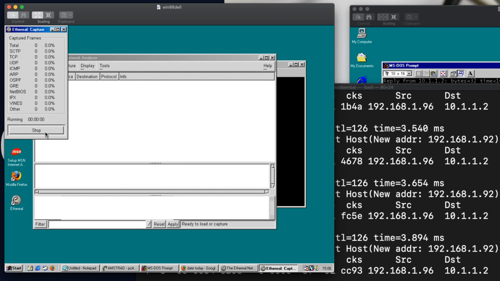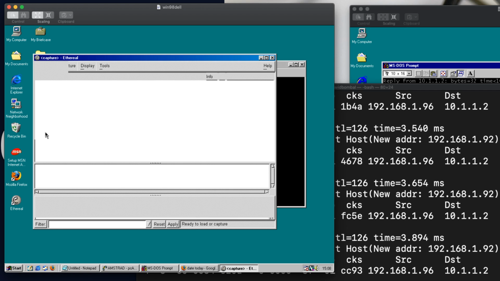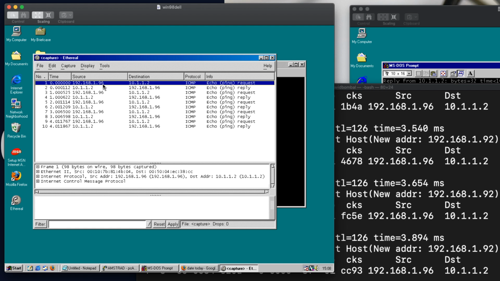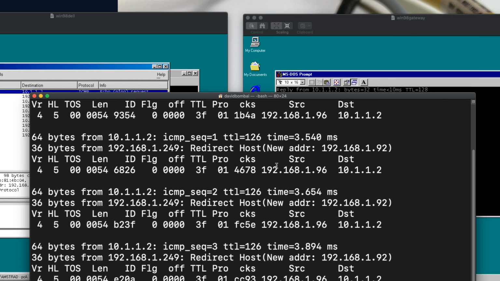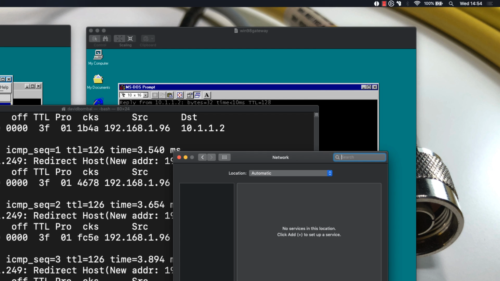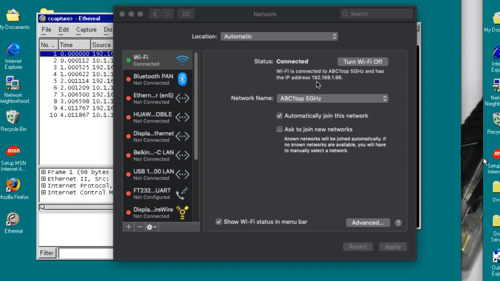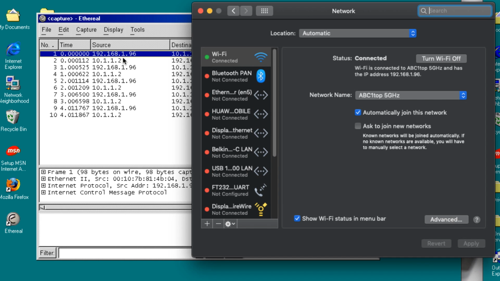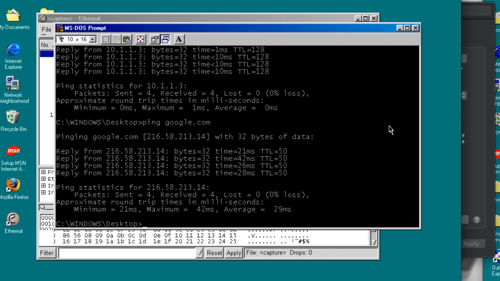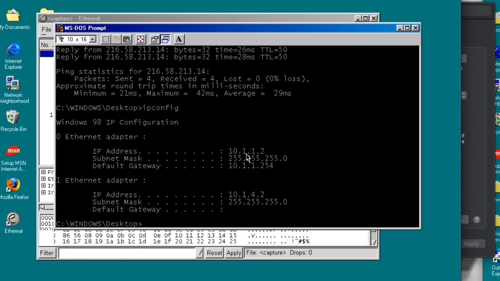I'll click stop. And as you can see there, I've captured traffic from 192.168.196 to 10.112. This Mac is on a wireless network only and has IP address 192.168.196, which is the IP address that we're capturing. Local IP address of this computer is once again 10.112 on the 10base5 network.